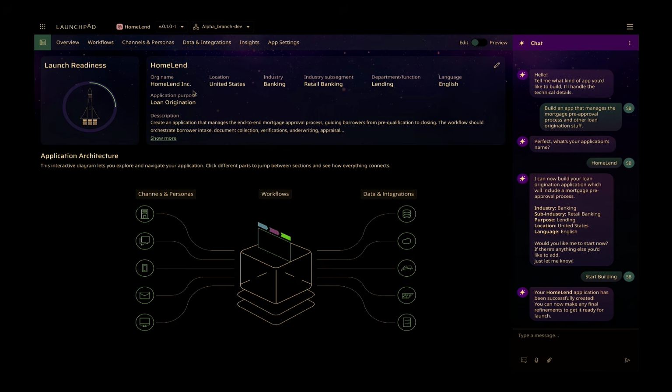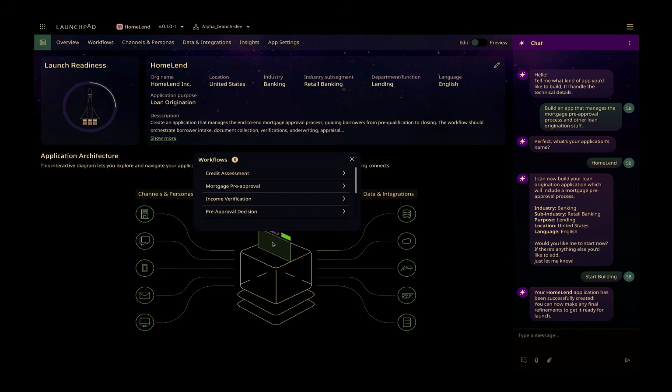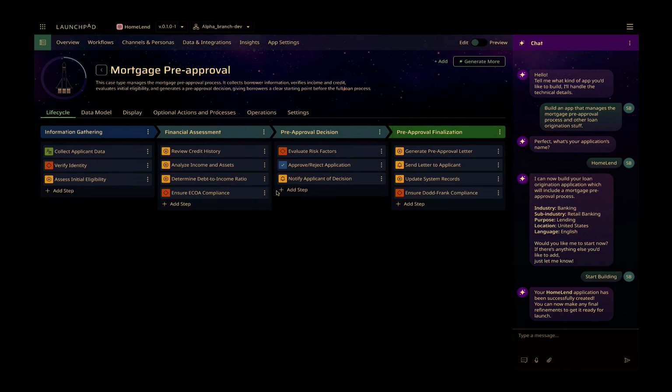So it's identified that we are this Homeland Corporation, we're in the US, retail banking, and this is a loan origination application, great. And if I click here in the middle of this diagram, this is going to show us the workflows that it created. So it created 8 workflows, it looks like. Here they are. And mortgage pre-approval is in fact one of them. That's good. The rest of them are the other stuff. That's right. Lots of other stuff. That's good. That's what we asked for.